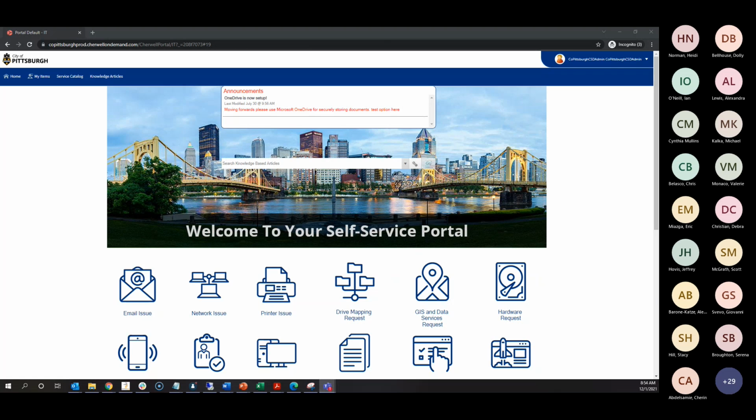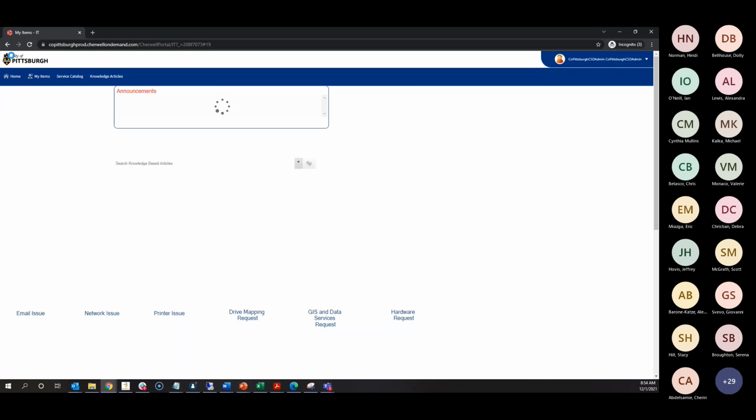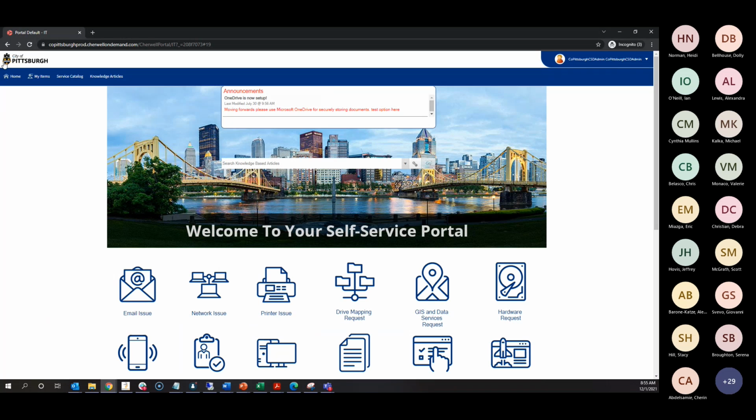So now let's take a look at the different sections of the dashboards that we have here. And so we've gone over these menu items here. The one thing I want to point out is when you click the City of Pittsburgh icon up here, this also acts as a home button. So if I'm on my items, for instance, and I click the City of Pittsburgh, it does bring me back to my home screen here.